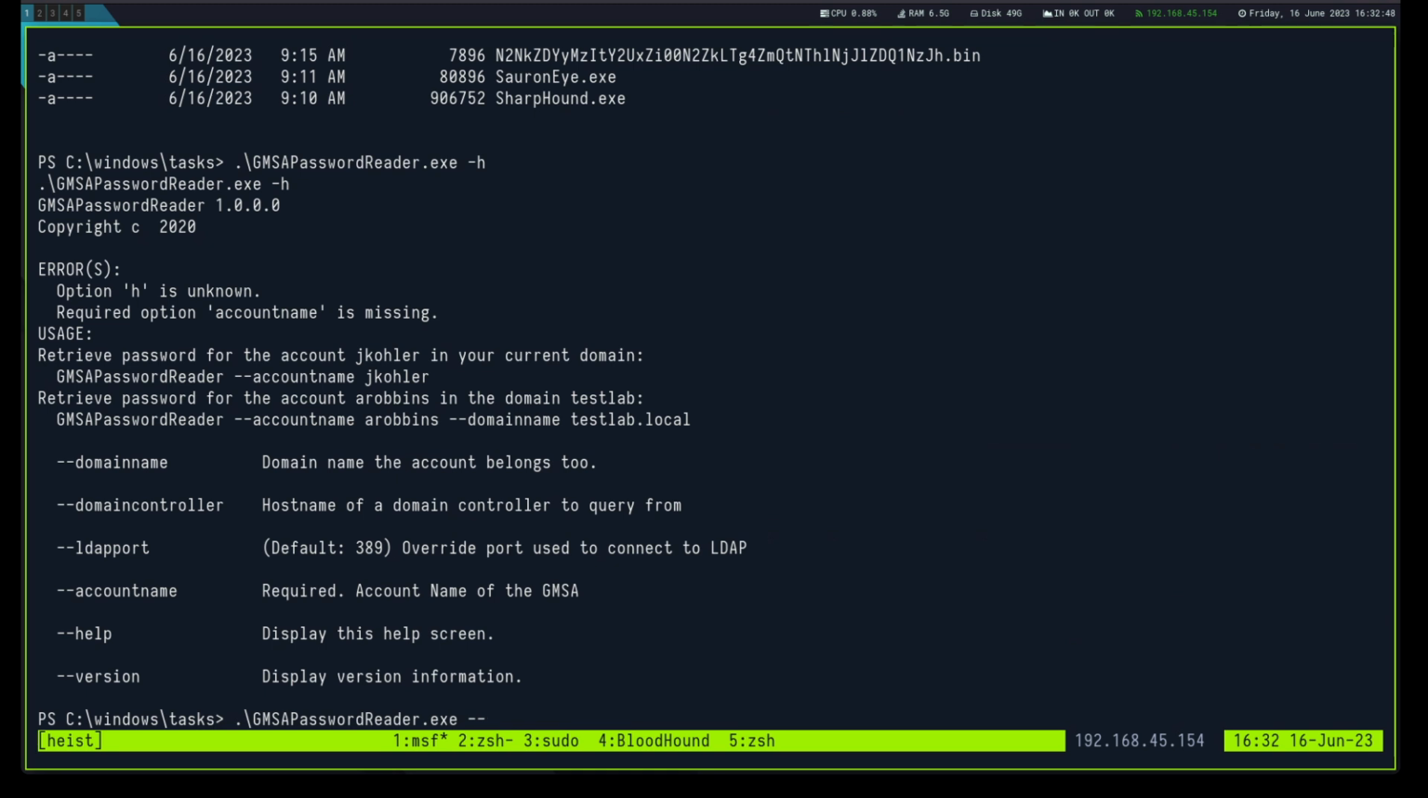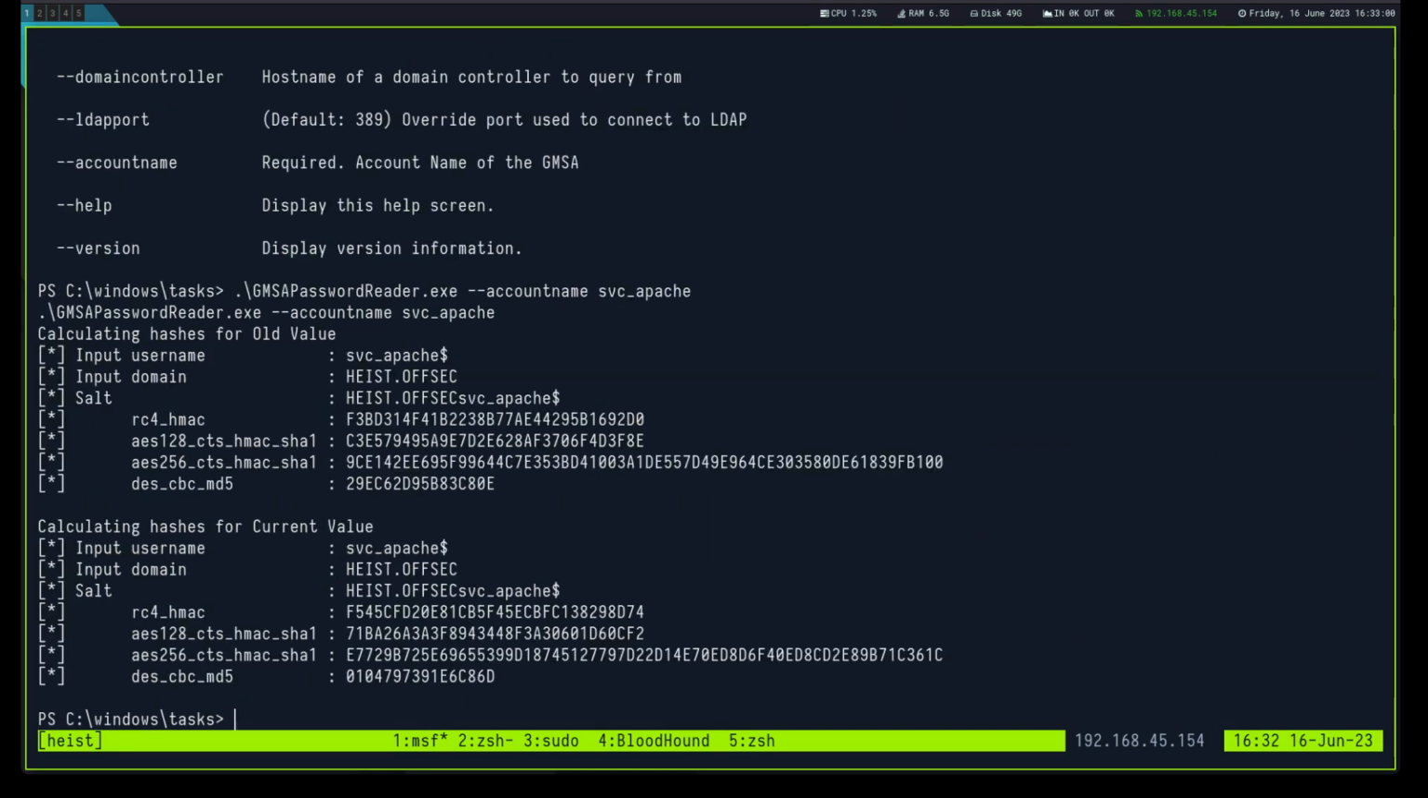Okay, so we would want to do the account name, and we want the SVC Apache. Let's see. And it was able to get us some nice information. So the host, I think the account, the group is also named this. So there's a user called Service Apache, and then the group is also called that. Okay, nice. So what did we get?